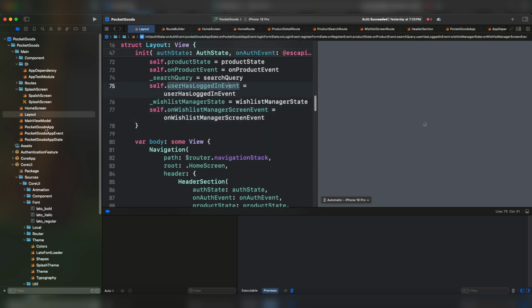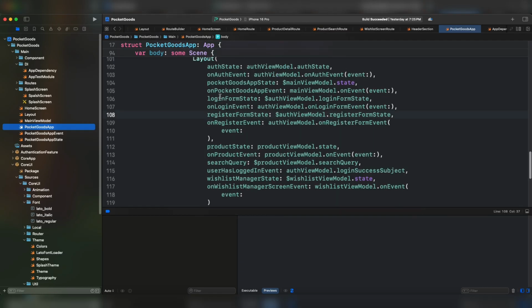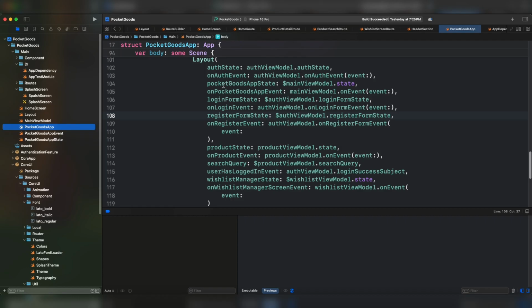Let's come back right now to the Pocket Codes app. We have just filled basically the needed dependencies from the different view models. Just keep in mind, if you have to provide a binding, you have to add a $ sign before using main view model or state, or for example, under the search query, you have just to add here $ sign and add product view model and search query.